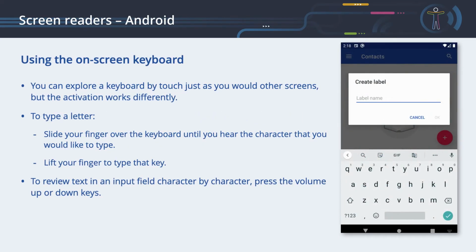Using the on-screen keyboard. When you enter a text editing field, a virtual keyboard appears at the bottom of the screen. You can explore this keyboard by touch, just as you would other screens. But the activation works differently. To type a letter, slide your finger over the keyboard until you hear the character that you would like to type. Lift your finger to type that key. D. Delta. S. A. Shift. Shift enabled.